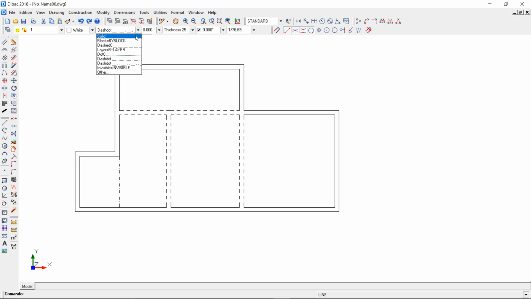This time I'm going to select the solid line, but I will change its width to 0.05. You can see how the walls that I'm drawing now are wider than before.